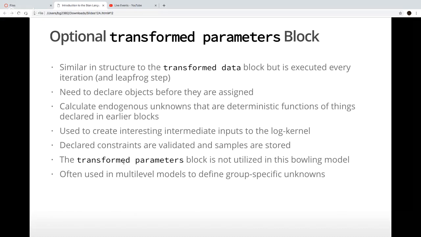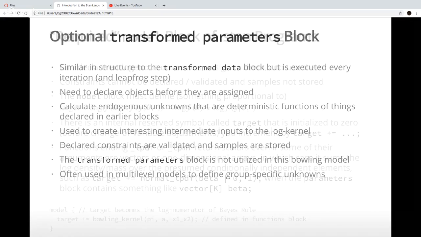I don't actually use the transform parameters block in this bowling model, so I don't have an example of it yet, but we'll see one soon. It's used more often with multi-level models to define the group level parameters and things like that as a function of the population level parameters that you declare in the parameters block. So we'll see some examples of using that.